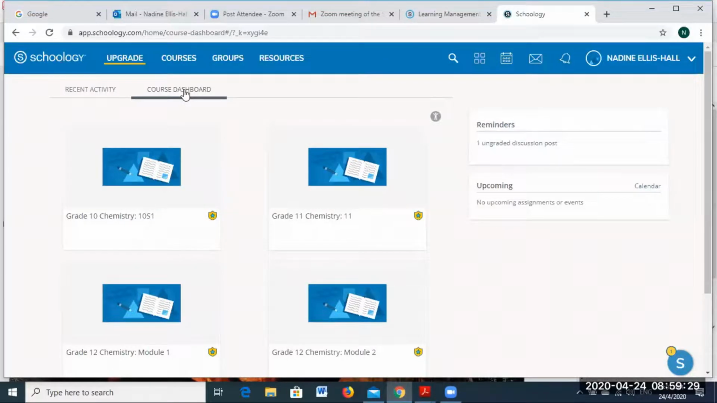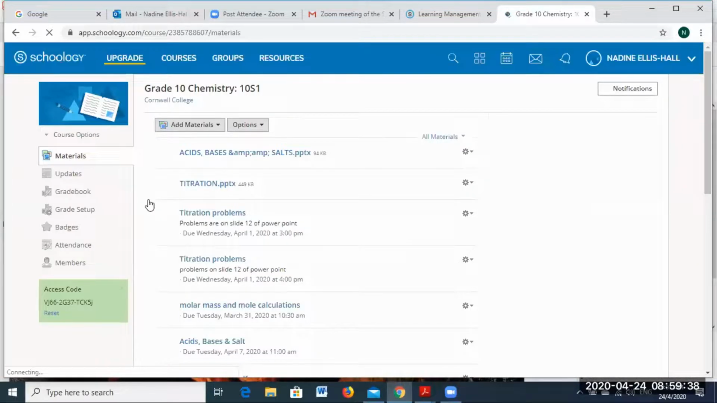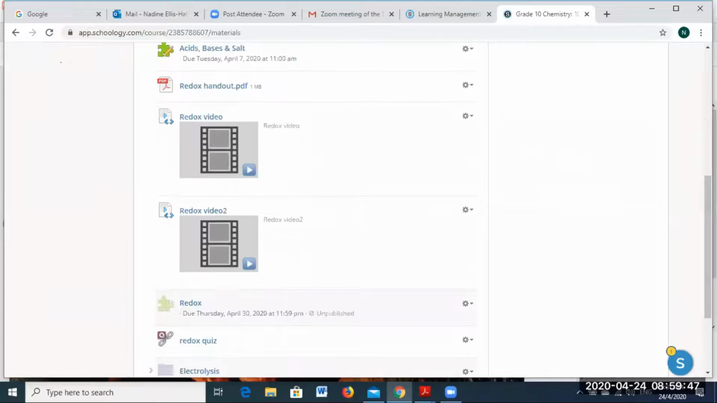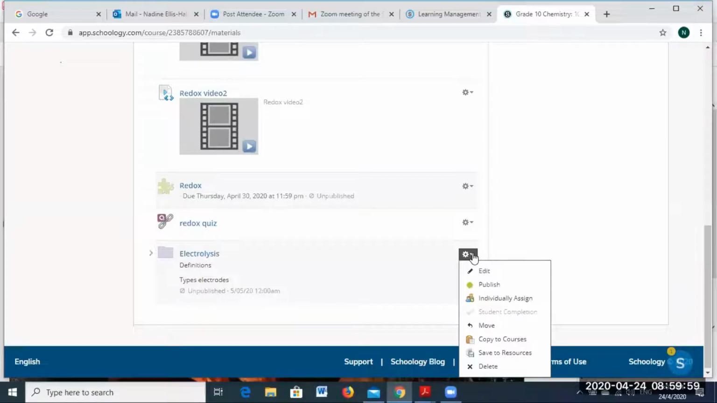From here, I can enter my courses also. So I could click on my course and it takes me back to my course page. All right. Thank you. Anything that I want to do in my folder, or if I've created some other resource, my gear wheel, my setting wheel is where I go.